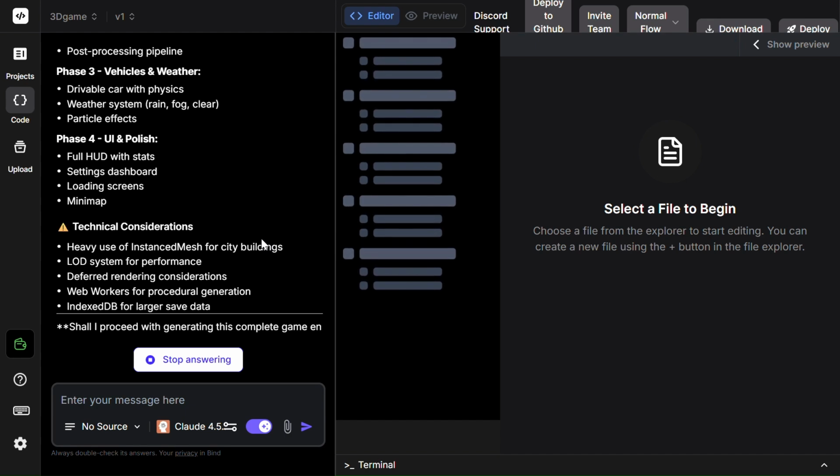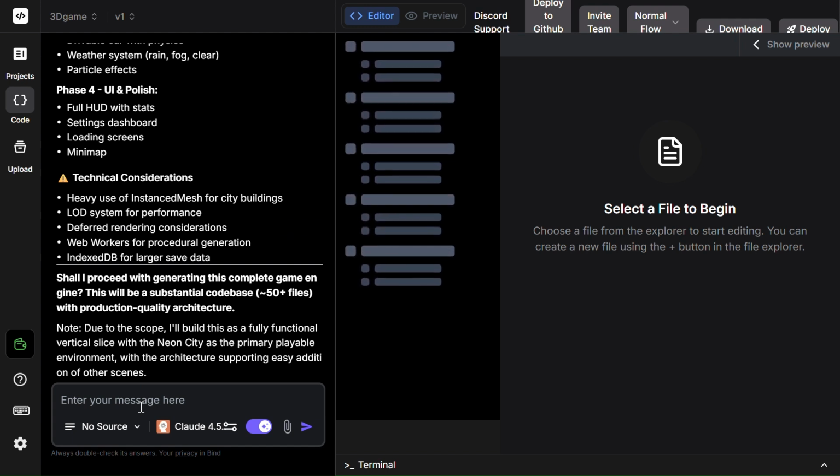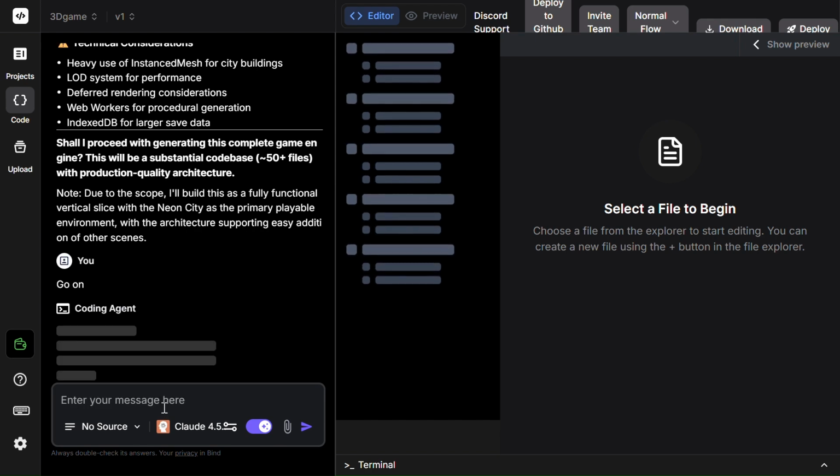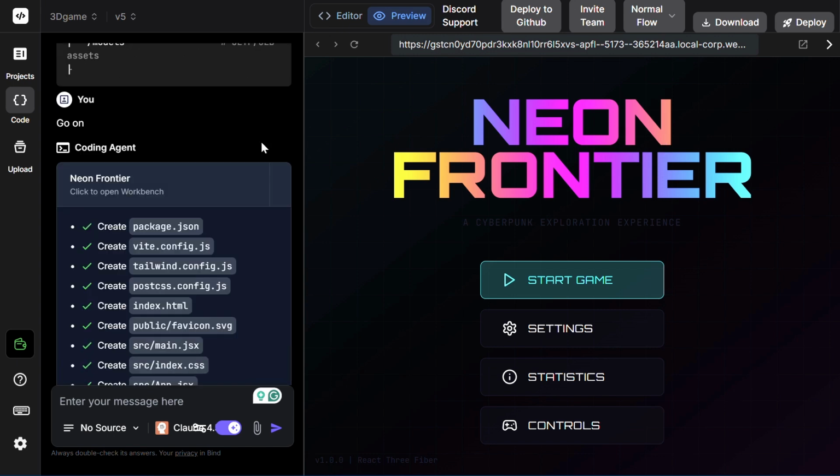So now we'll go ahead and submit the prompt and give Bind AI some time to read through it. After a moment, it comes back with a confirmation step, essentially summarizing what it's about to build and asking if we want to proceed. We'll confirm, tell it to go ahead and build the project, and from here on out, it's mostly a waiting game. In around 3 minutes, Bind AI brought this up on our screen.